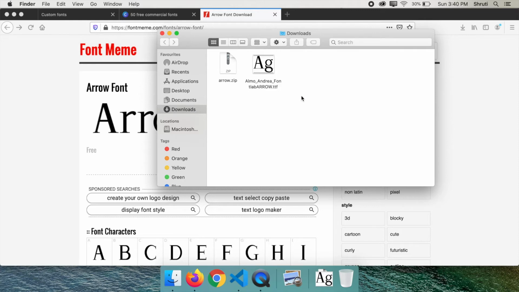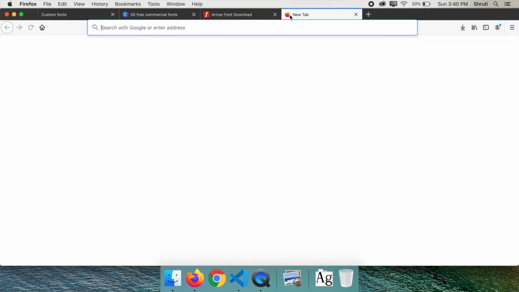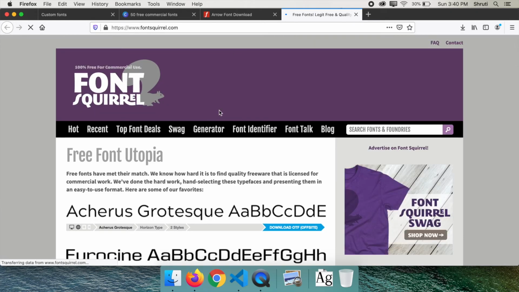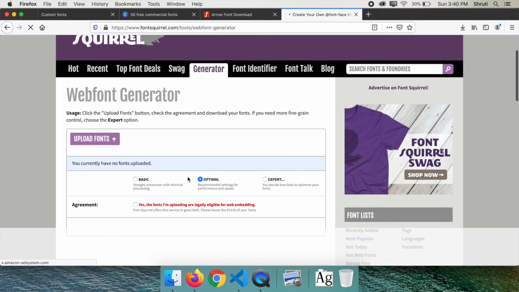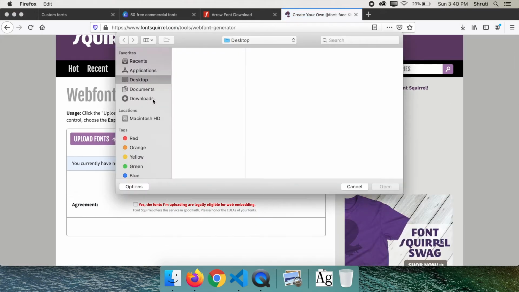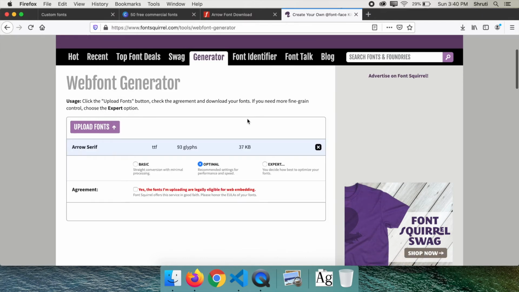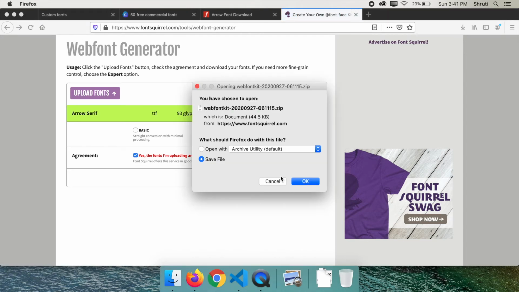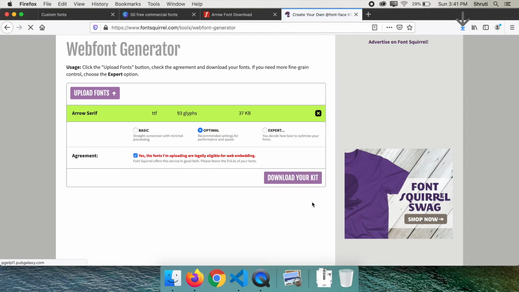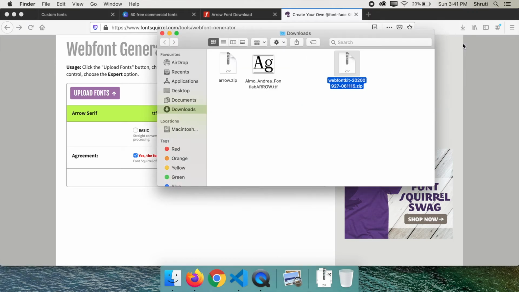How do you use this in the web page? Go to fontsquirrel.com and go to generator here. Upload your font and now once you click on yes, the fonts I'm uploading are legally eligible for web embedding, you can download your kit. Again, once it's downloaded, unzip the file.